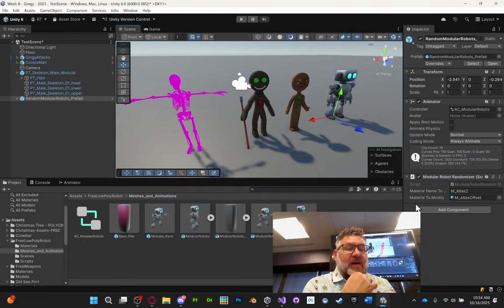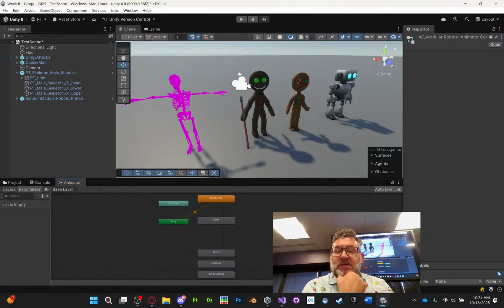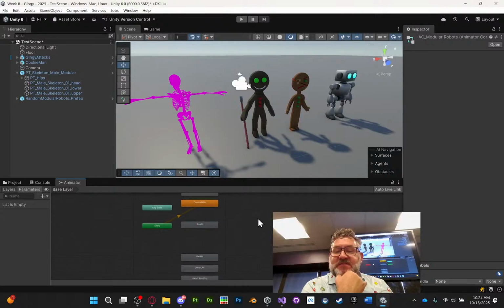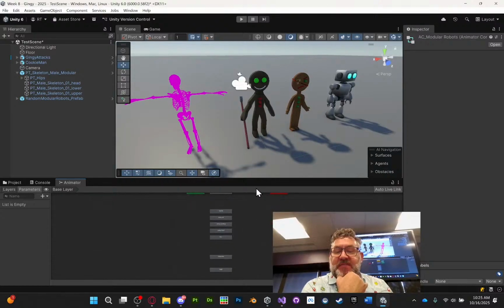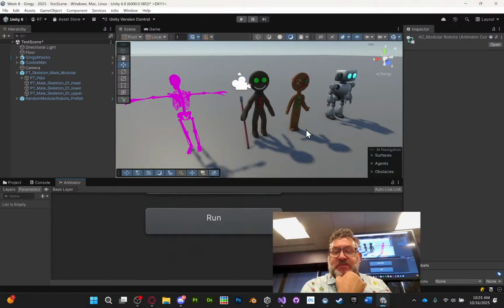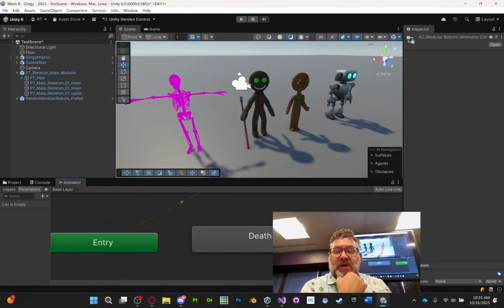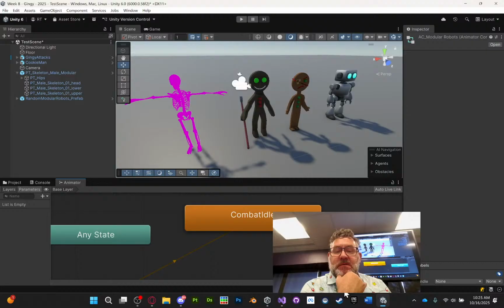Okay, so this guy already has an animator on him and an animator controller. So we can look at his animator controller, and he's got all this stuff that's just not set up. They've got a death animation, jumping, get hit, which we call damage, running, all of that stuff. Kind of fun. That's going to work the way I want it to.